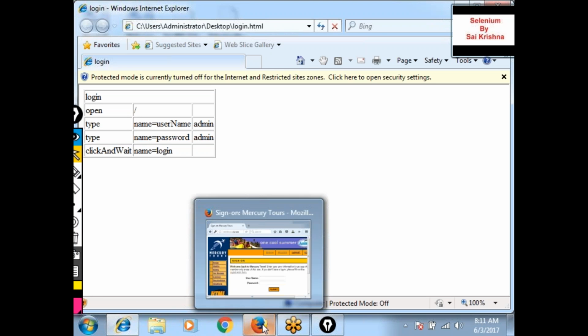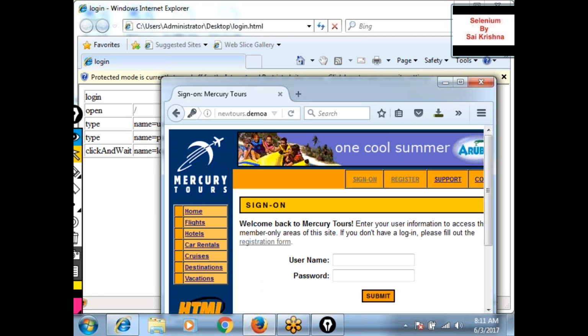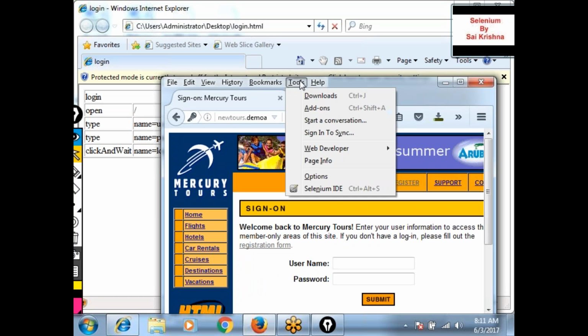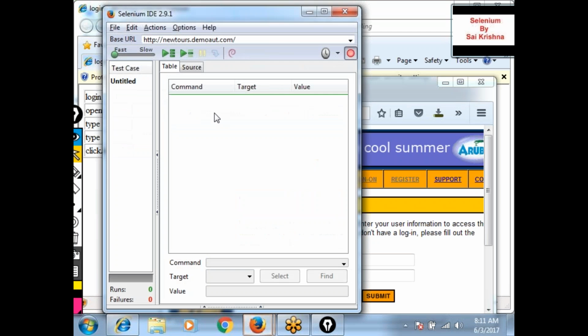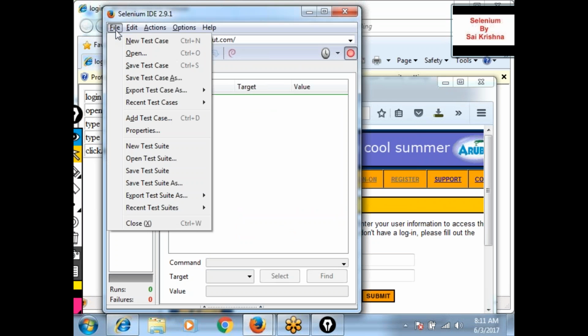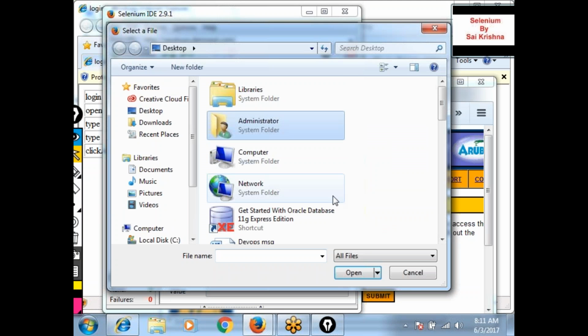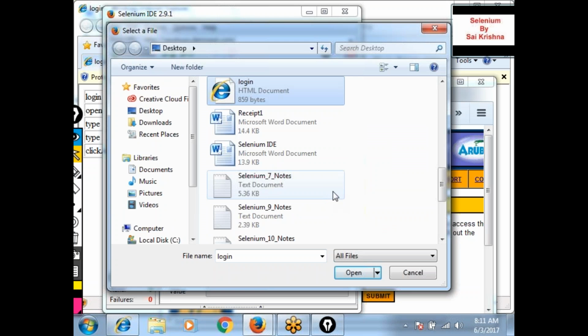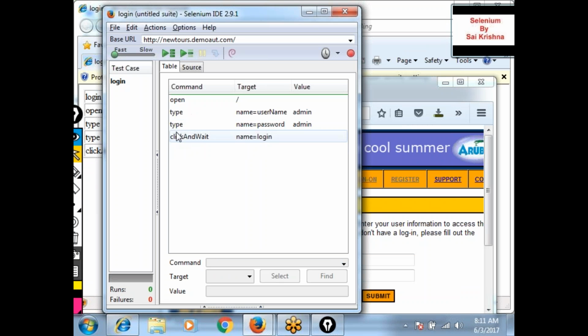Now, if I want to load this into my IDE, all I have to do is launch my IDE one more time, then click on the file menu, then click on open. What is the name of the program we have created? Login. Just pick up the program. Is it getting captured into your IDE? So IDE is a very simple mechanism of Selenium for creating automation programs. It will work even though you do not have any programming knowledge.